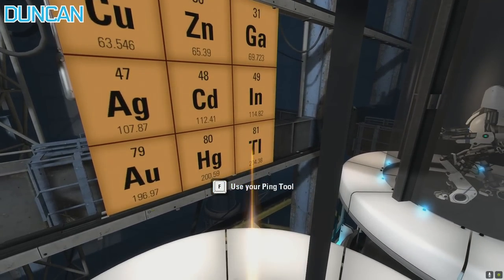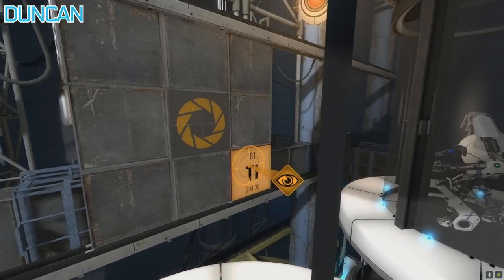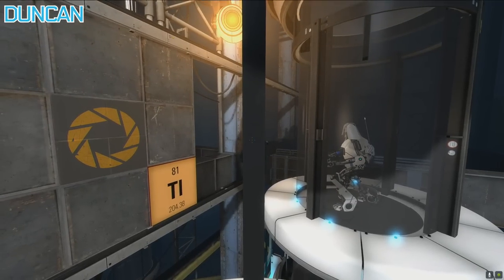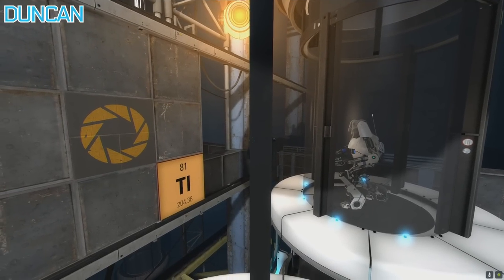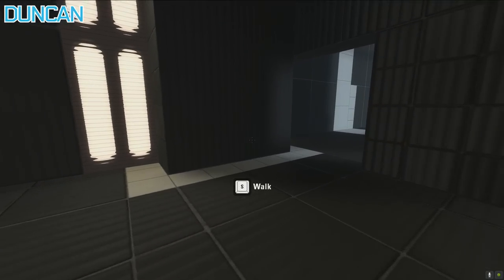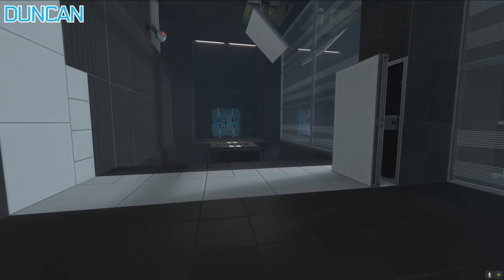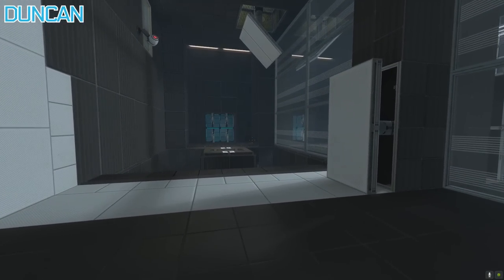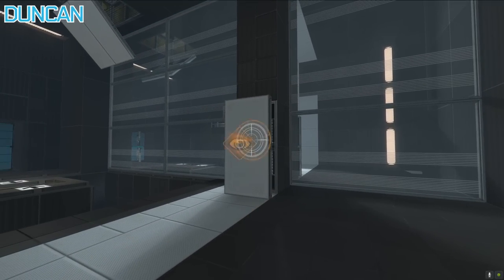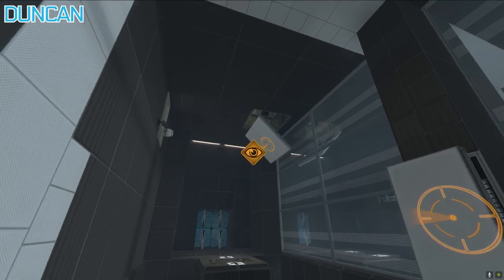Ti is nearly tits, so let's go with that. Okay. Good. Just one letter off. Observe your partner's interesting choice. W is walk. Your ping tool can also be used to indicate to your partner where you would like them to place their portal. Place the portal here, and then here, please.